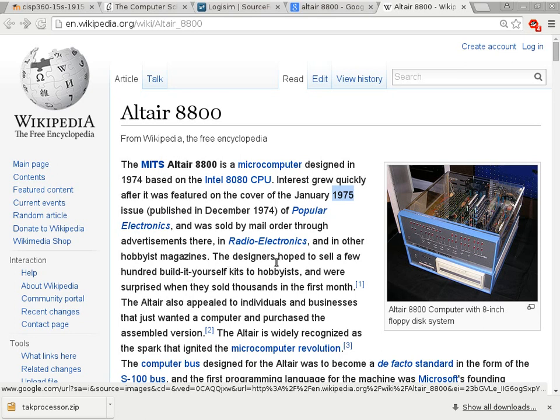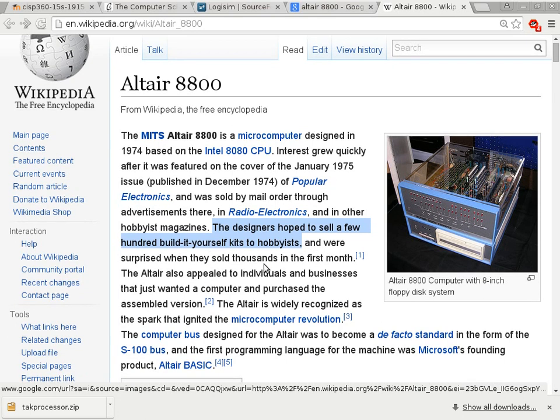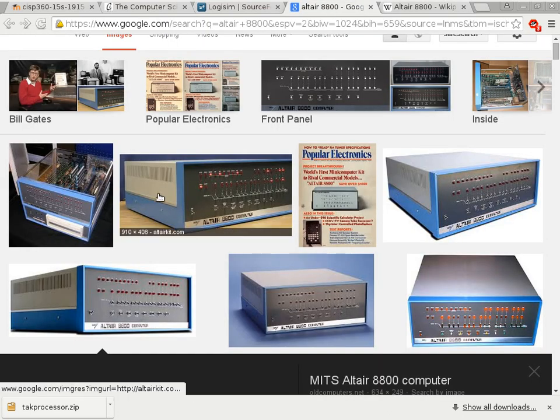This particular computer was not really sold to people who just want to get online and check email and stuff like that. It was sold as a few hundred build-it-yourself kits to hobbyists. And we're surprised when they sold thousands in the first month. So it was way more popular than originally anticipated. Now the surprising factor is not because, oh wow, it's a computer, people want it. It has to do with the difficulty of using it in the first place. So I'm going to show you the other picture that I was talking about, which is this one here.